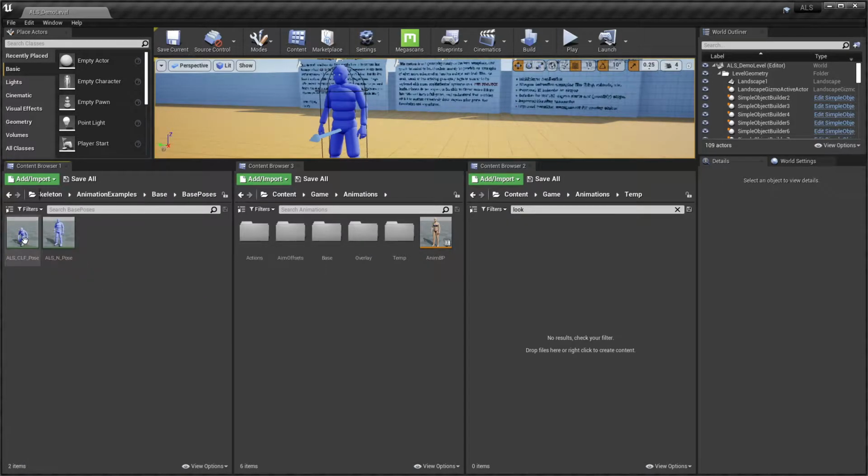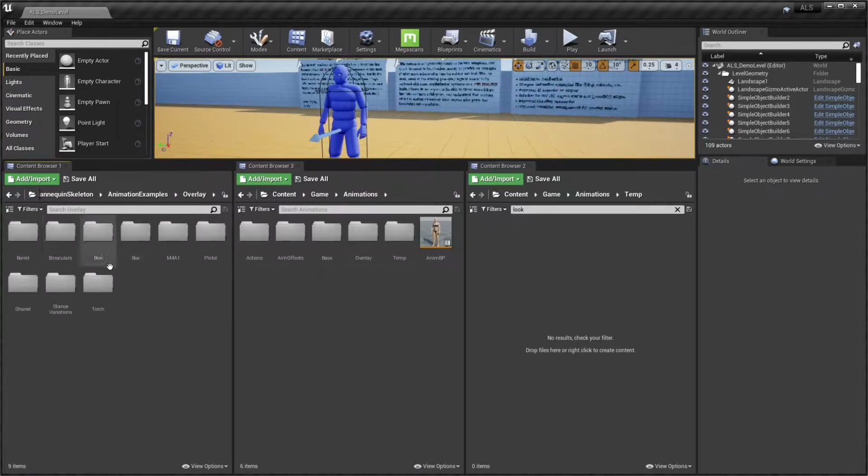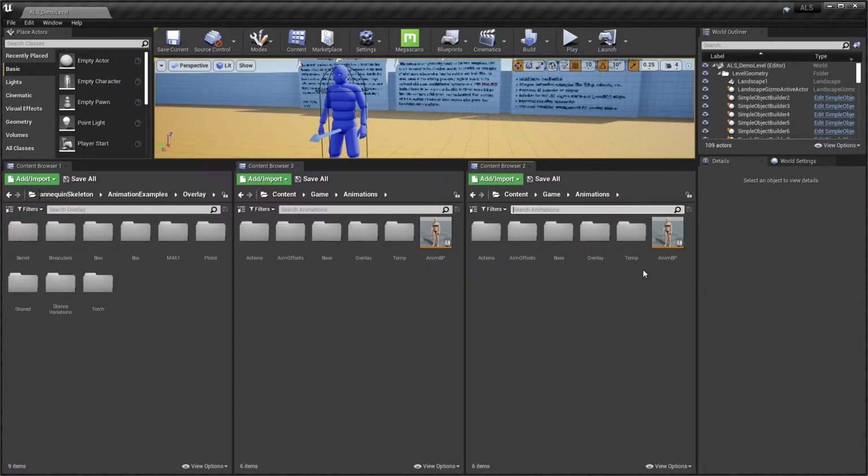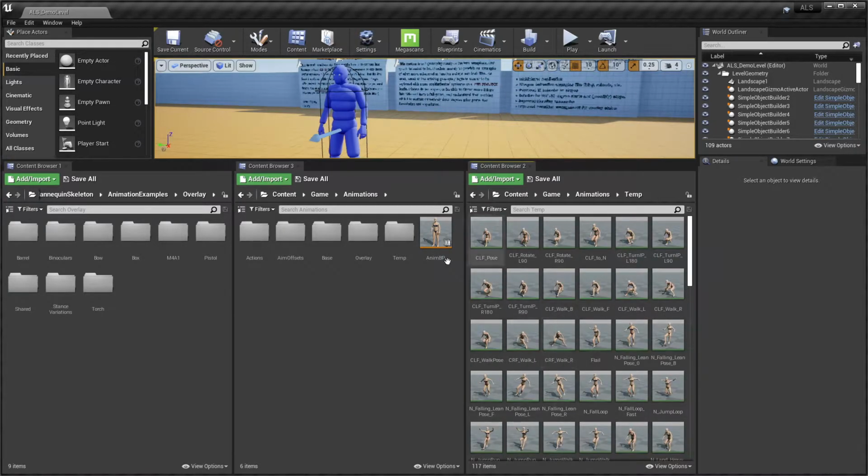Now we're under the base. Actually, before we do the base, it's actually a lot faster if you go under overlay and do all these ones first. And there's a reason for that. It's because when you type in keywords later on, they're going to pop up with animations you don't want to put over there yet. So it's going to make it faster if we just do it this way now.